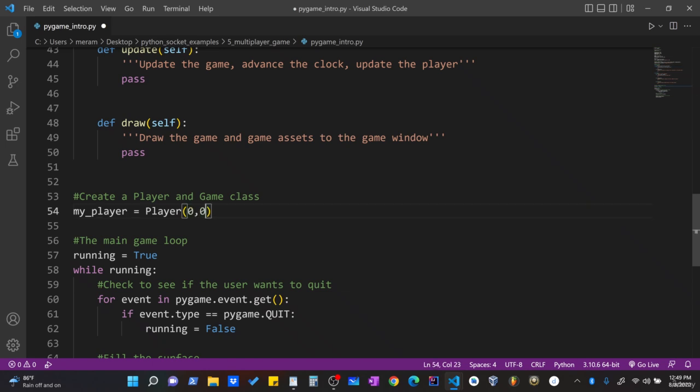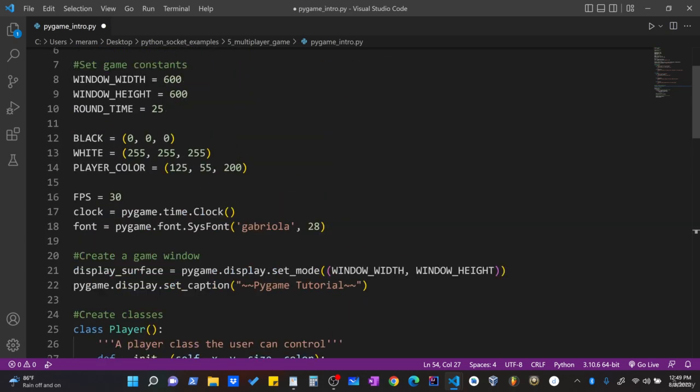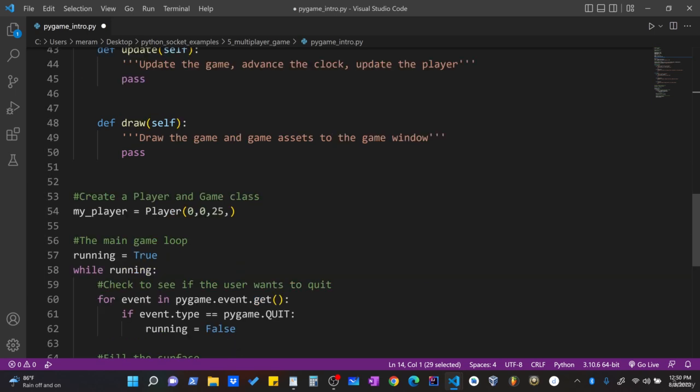Okay, so I'll just pick some values. I'll do 0 and 0. We'll start right in the left-hand corner of our game window. The size will be 25, and then the color, I have defined a player color here that I've chosen. So I'll just use player color, all capitals, PLAYER_COLOR.